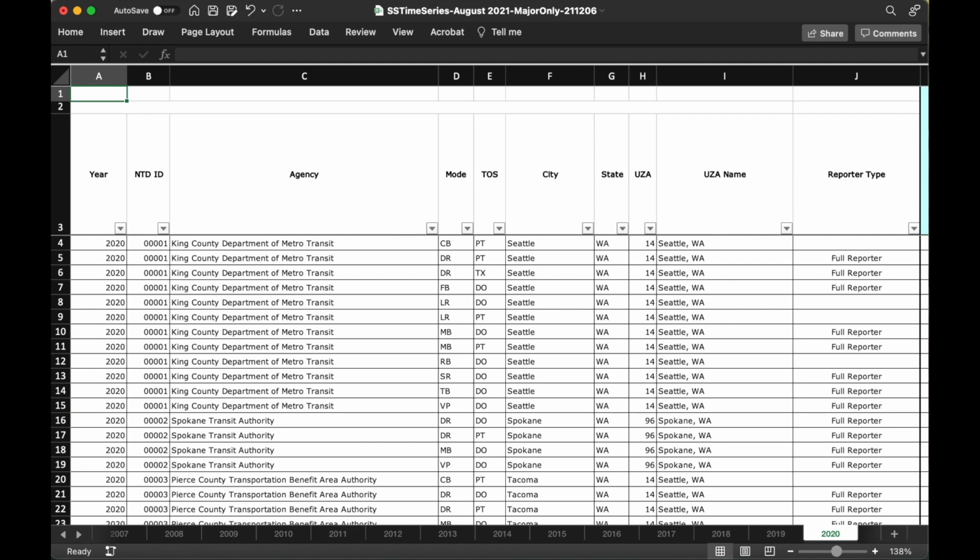Columns B through J provide basic information about the reporting agency, such as the mode and type of service provided, and the city and state in which the agency is headquartered. Don't forget about the Data Points worksheet for more information about the data points and acronyms used in this file.